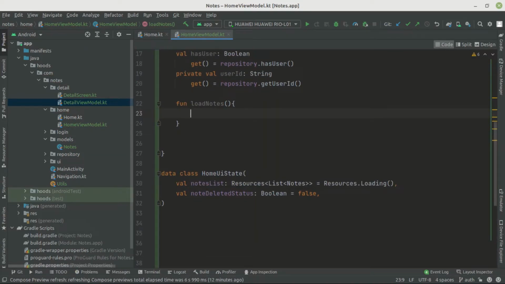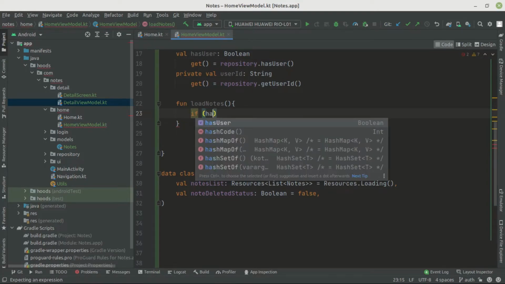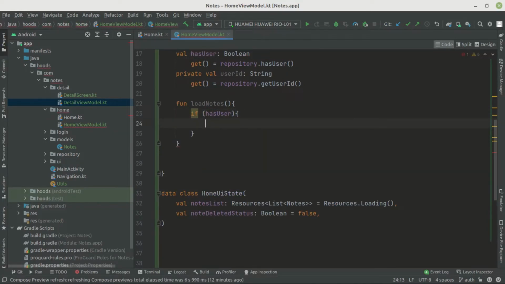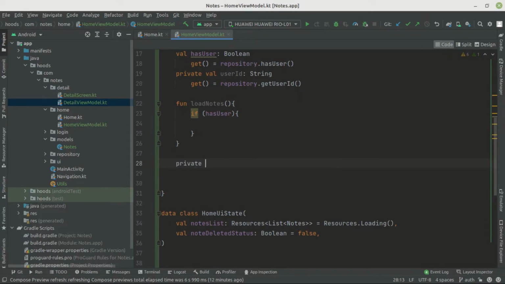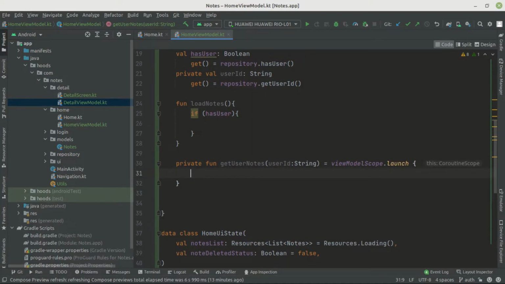Okay, so now we want to check if the user is logged in. So we can just load the data. So we can call here hasUser. And for this case here, we can just create another function, a private function that is going to help us to load this data. And we can call this getUserNotes. And here we have to obtain the user ID. And now here we have to use a view model scope. And we want to launch this CRUD scope.